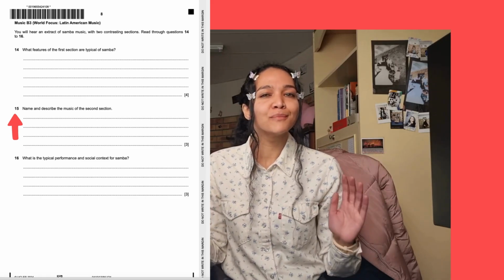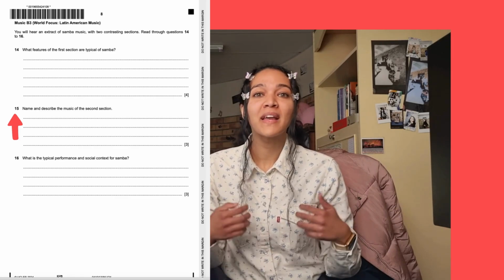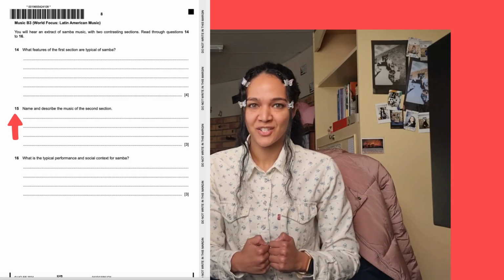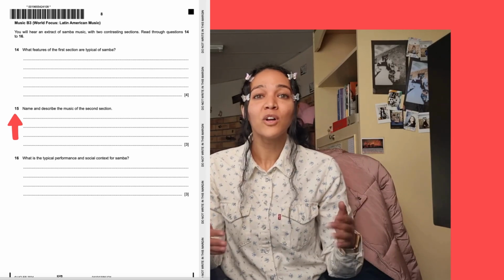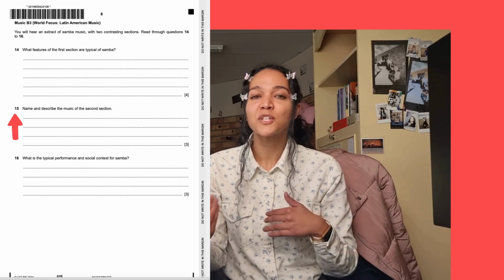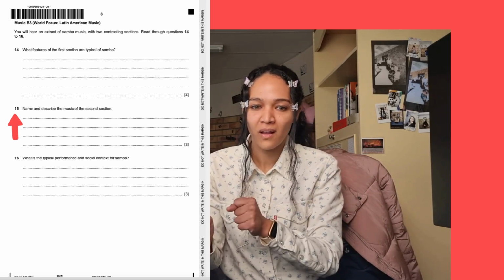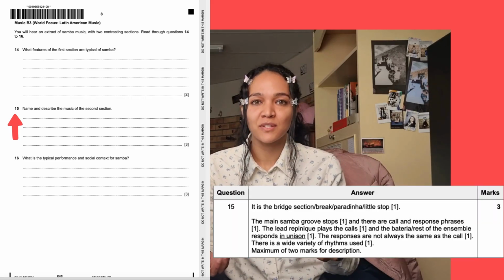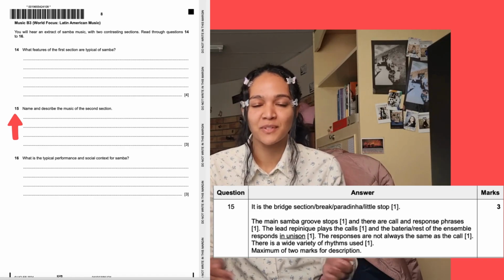Very world music type thing there. We have call and response. The lead repenique plays the calls, and then the bateria, which is the percussion section, or the rest of the ensemble, will form the response. They respond here in unison, all at the same time. So we have our call, we have our response. Now the responses are not always the same as the call. It's not always a direct copy, so that is definitely a nice fact to put down.